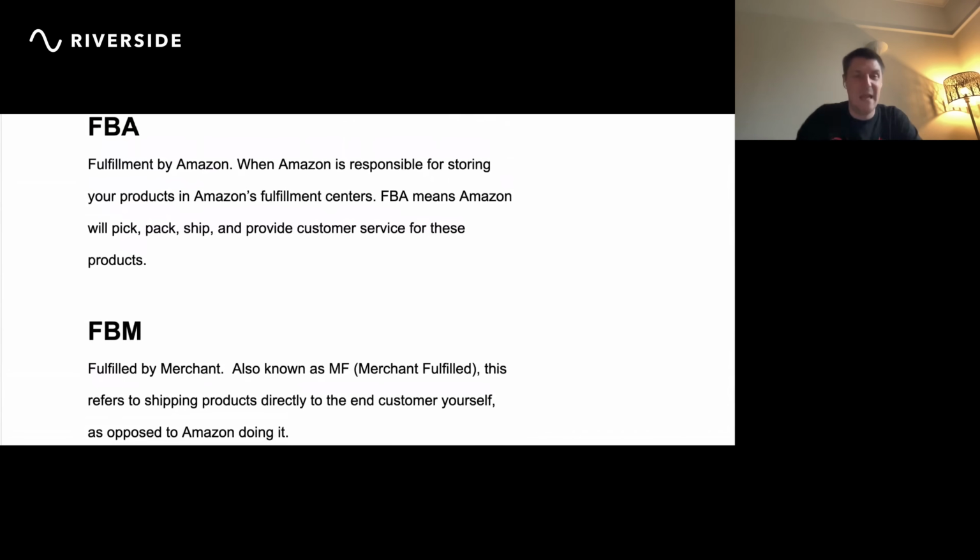Two very important ones here. FBA, fulfillment by Amazon. So this is when you have sent your stock to Amazon. They're responsible for storing it in their own fulfillment centers and warehouses. And it also means that they're going to pick that product, pack that product, ship that product, and any additional customer service that is needed for those products will be handled by Amazon.